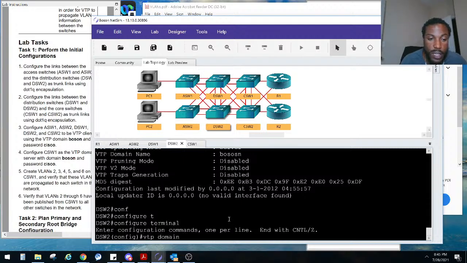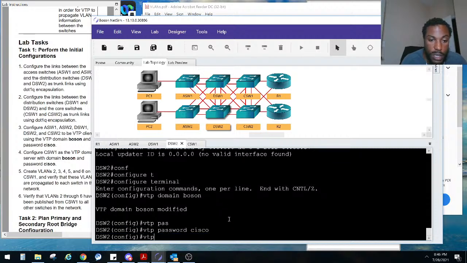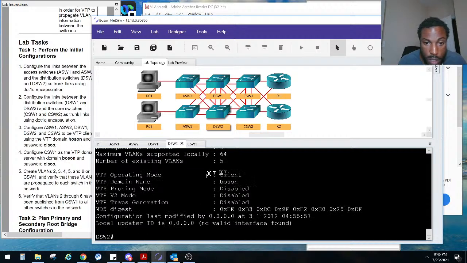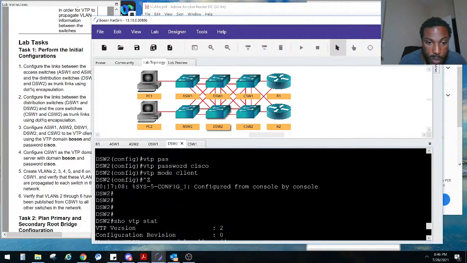VTP domain is Boson, right? VTP password Cisco, and VTP mode is, we said, client. One more to go. Show verify our work, show VTP status, and client mode Boson, and leave the password is correct, right? I'm sure the password is in there.